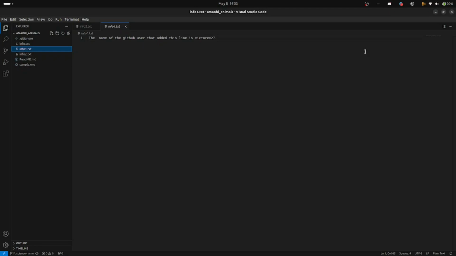So in this particular class, if you look at what we have here, I'm logged in currently as VictorX27. So I will go over who VictorX27 is again. VictorX27 is the user that forked the original repository. But this time around, we are not using the forked version. We are now working as a collaborator. So we added VictorX27 as a collaborator on this project.